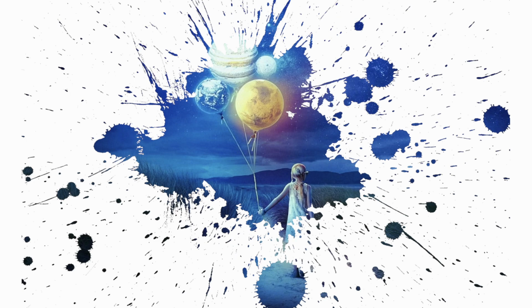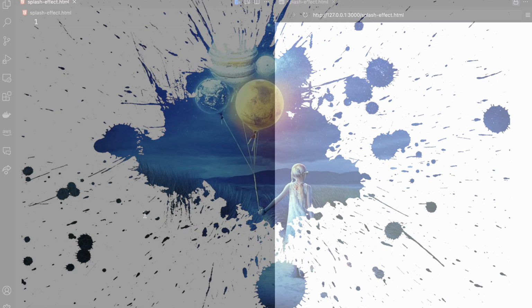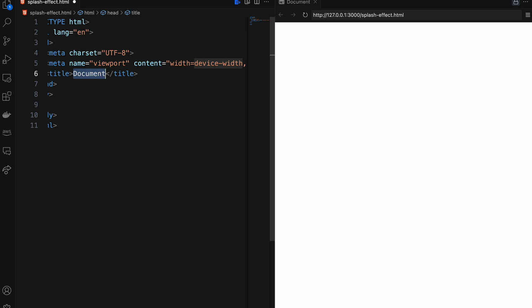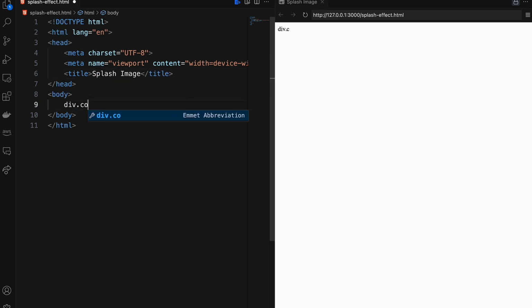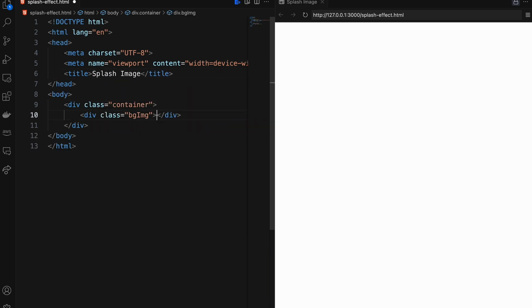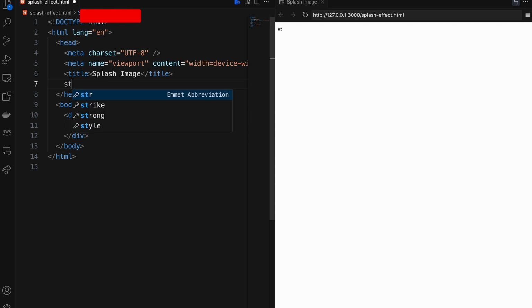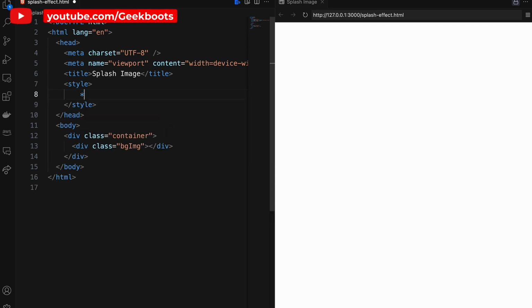Welcome back. In this video, I will show you how to create splash image effect using HTML and CSS. Here I'm creating a container div and adding bg image div inside it. Now come to the CSS.